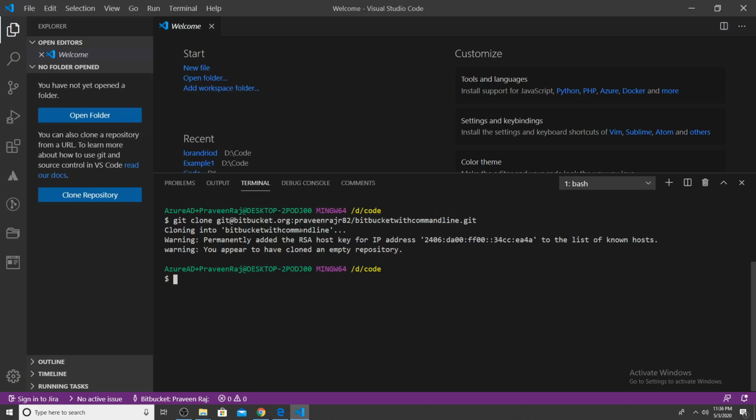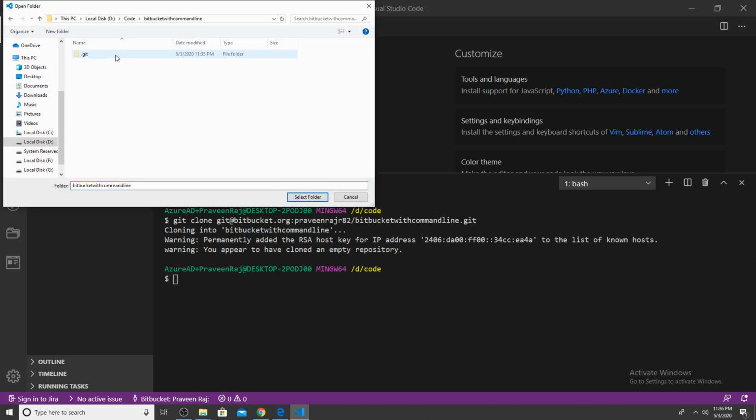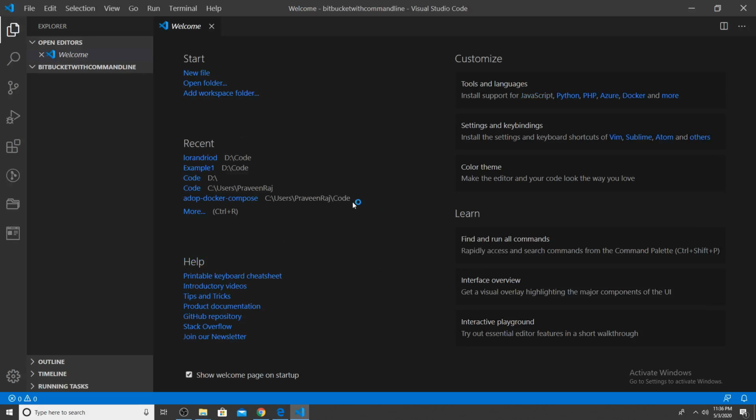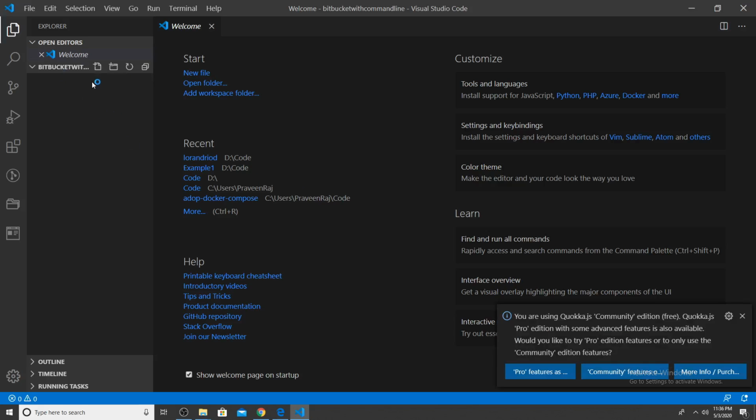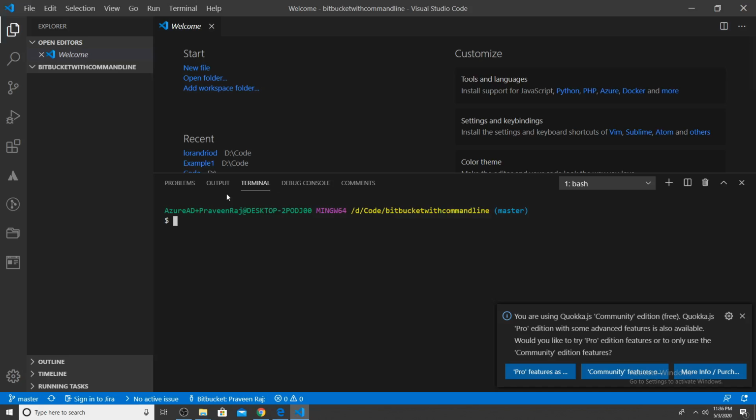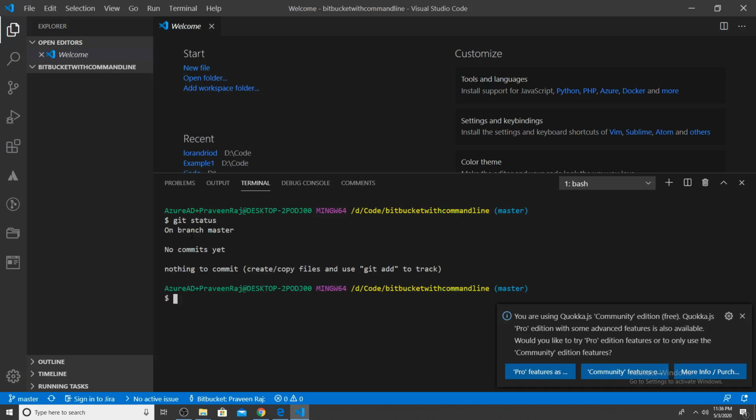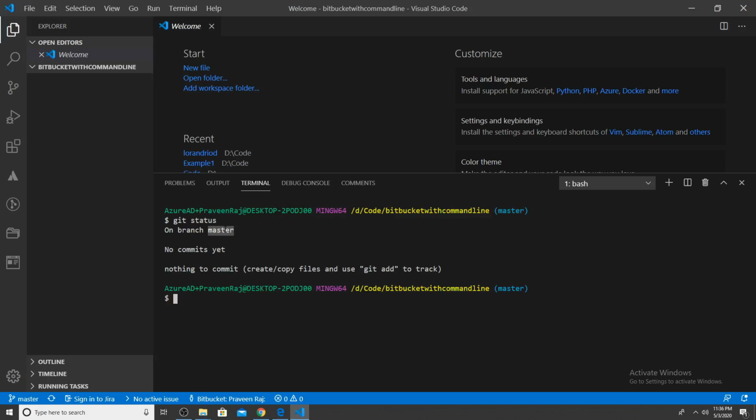So the next thing I'm going to do, since it is cloned, is open this folder now and say select folder. It just opened my folder, and you can see that it doesn't have anything in the project. Since we are going to use the command line, let me again open the command line here. Now if you say git status, it says that it's on the master branch and nothing has been created yet.